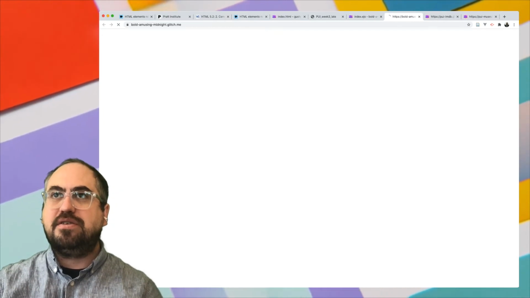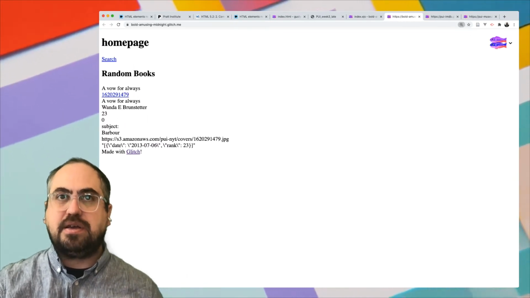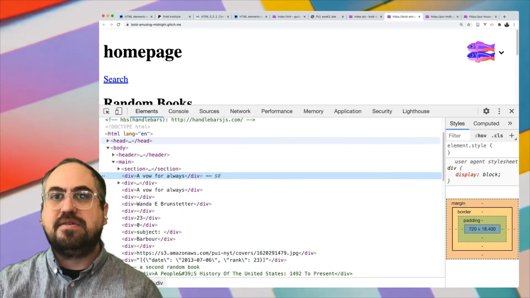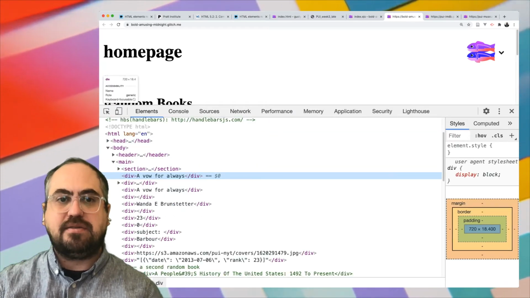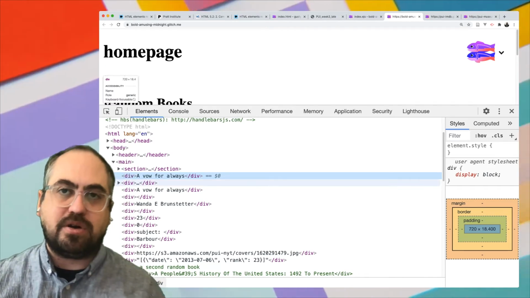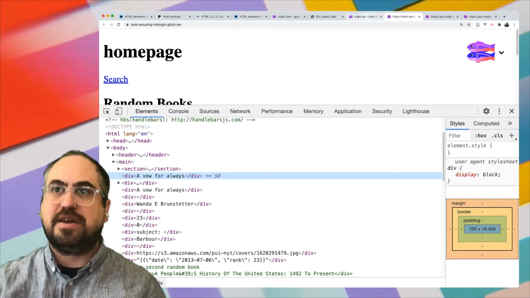So if we looked at this in a new window and we inspected one of these books, these elements, we'd see, okay, this is a div, right? And there's the title. It doesn't have those templated things in there anymore. It's just the title, right? It's just the actual data.